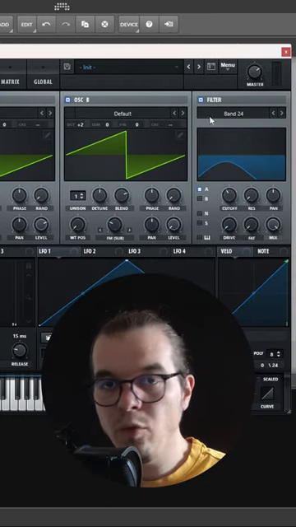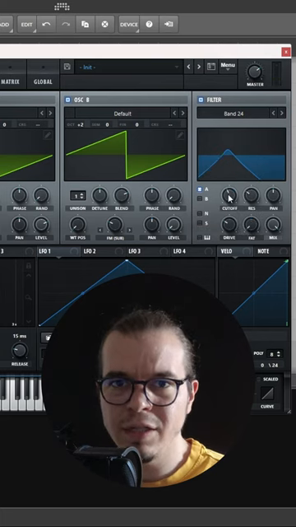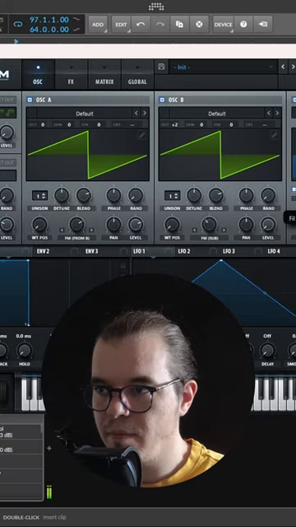Now turn on the filter. I'm going with a bandpass 24 decibels per octave. Now that's electric and juicy. And now we can play with these FM knobs in here to get unlimited timbres from this patch.